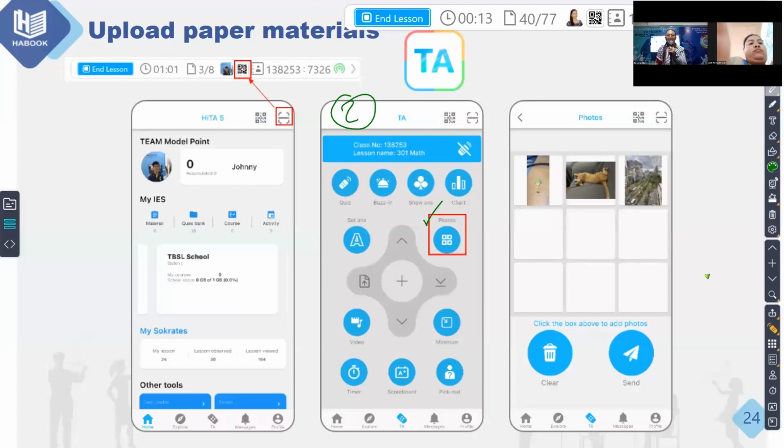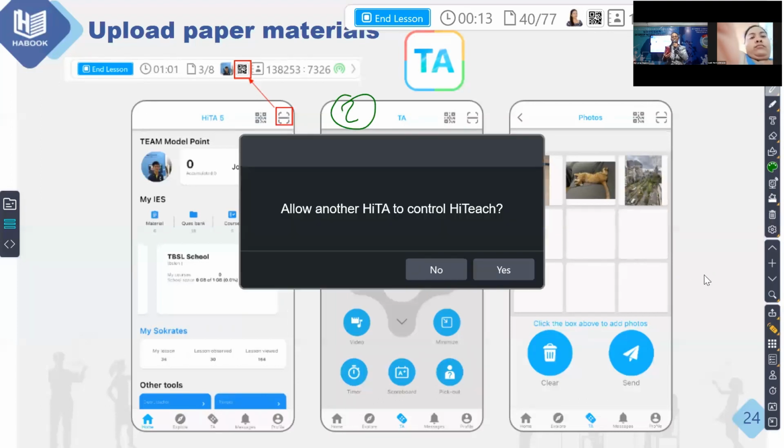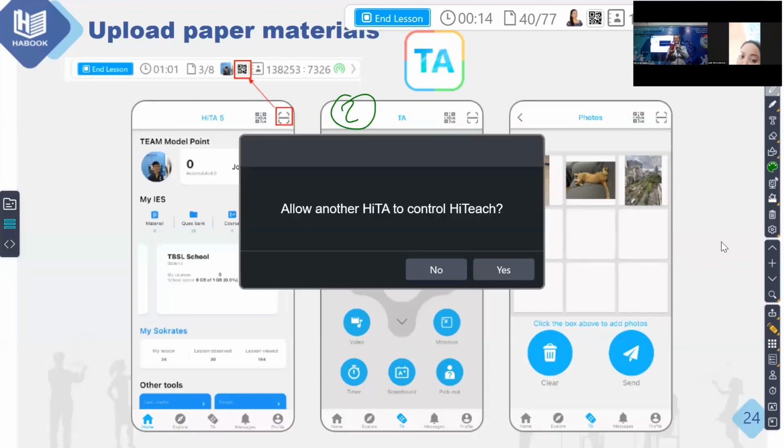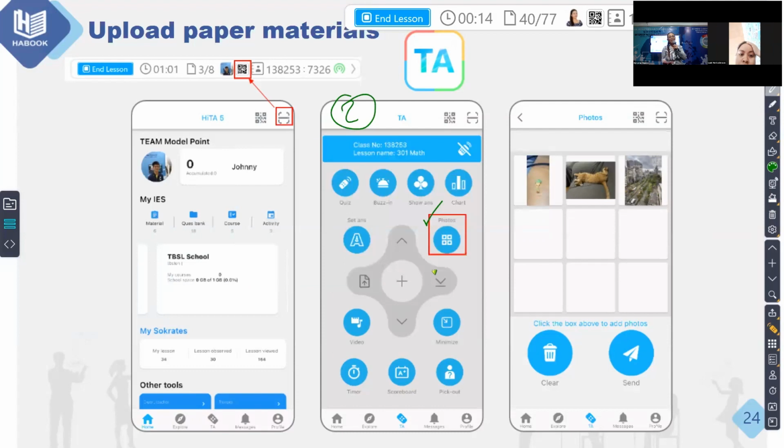My dear teachers, do not scan the QR code. I will be the only one to scan the QR code, because I'm going to turn my HiTA5 into a remote control. So I will choose remote control. And then this is what will appear on my HiTA5. Wait, hold on, my dear teachers. Again, you will scan your own QR code, but this one that I have shown you is my QR code. Again, I need to scan it.